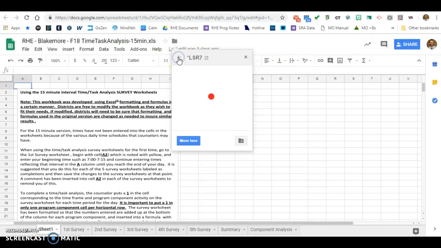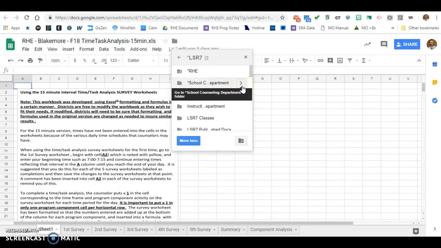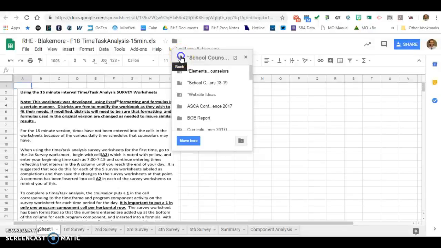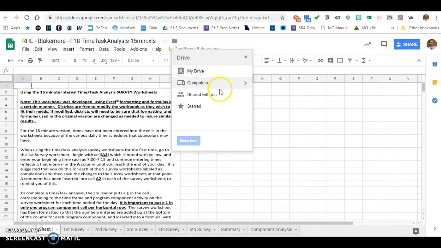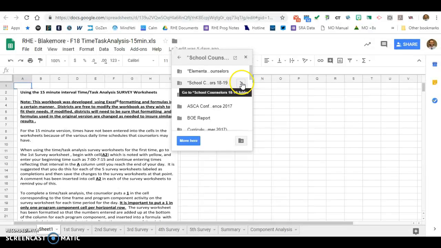So you're going to click Back. And it depends on where you have your school counseling department folder. So I know where mine's located, so I'm going to locate that School Counselors 1819 folder. Here's mine, School Counselors 1819. This is where I've saved it. If yours is just listed in your drive, then you're going to go all the way back to My Drive and find that folder. If it's only in Shared With Me, then you'll click Shared With Me and you'll find the folder there. Hopefully that helps.